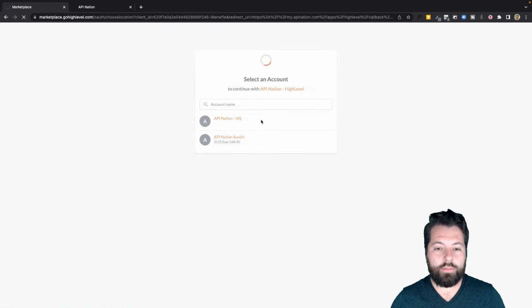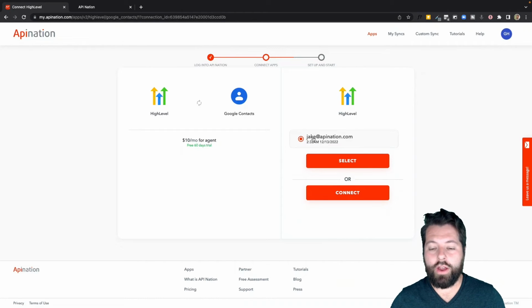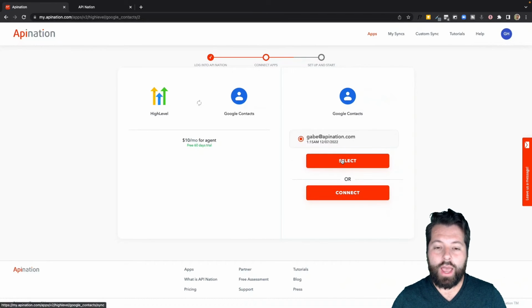Go ahead and choose it. And then you'll see on the next screen, there is your connection. It's chosen, it's ready. I'll hit select. And now you've moved on to the next step, connecting the other app before configuring and launching your sync.